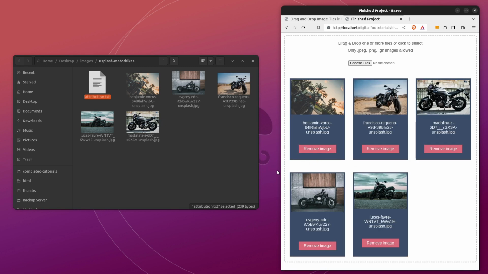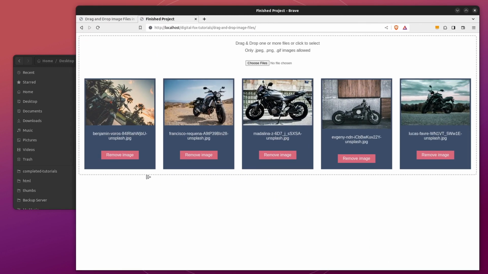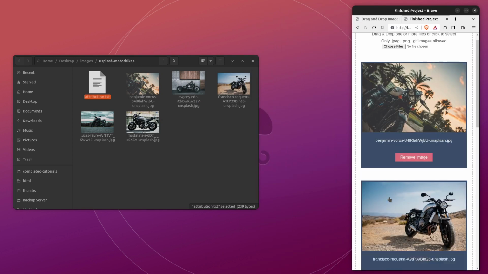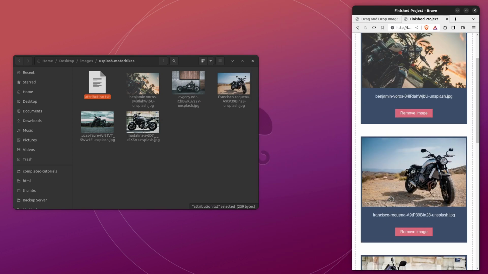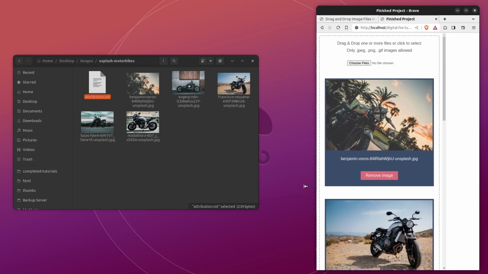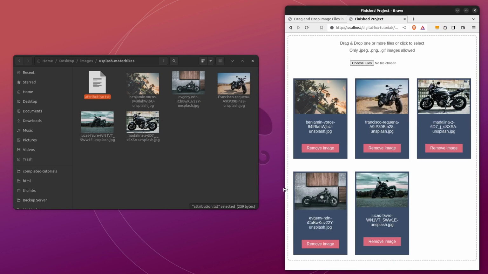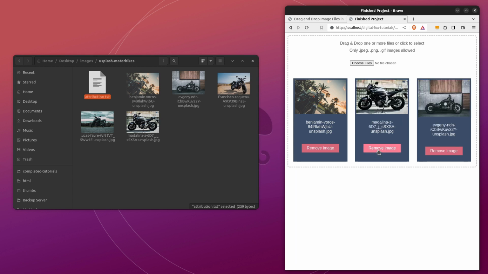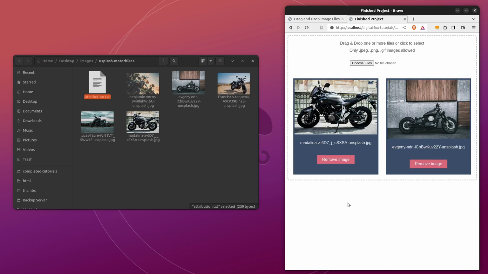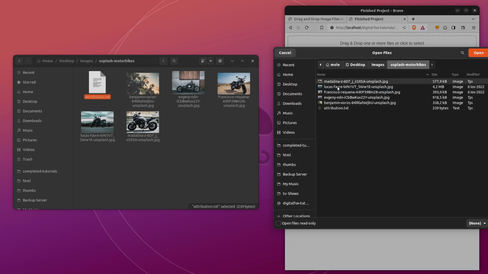Now the drop area is responsive, making it easy to use the code on a mobile screen. Each image has a remove image button, so if you accidentally select the wrong file, you have the option to remove it. The application also gives us the option to choose files using the Choose File button.